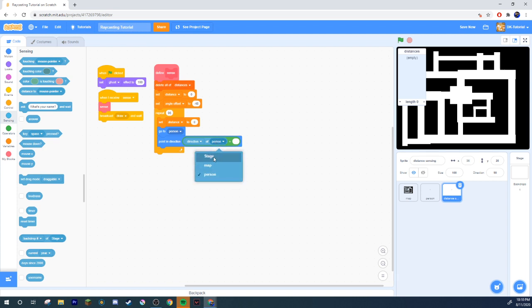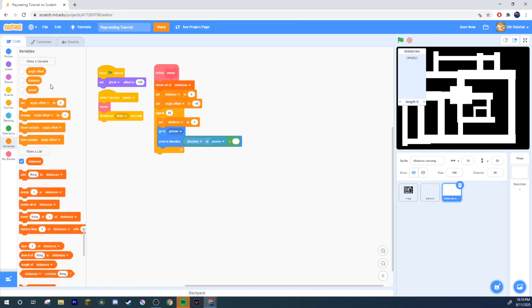Because when we're on stage, which is the backdrop, the stage can't have a direction. It's always in one direction. Only sprites can have directions. Change this to person, then set this to direction. Very important. And then plus your angle offset.